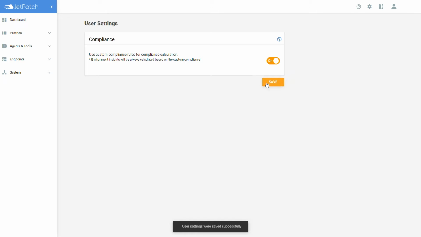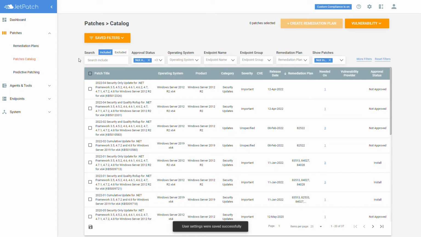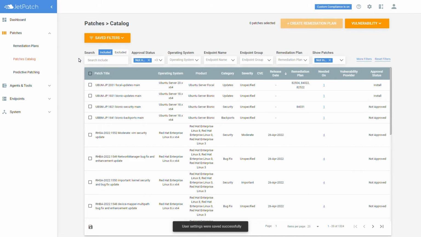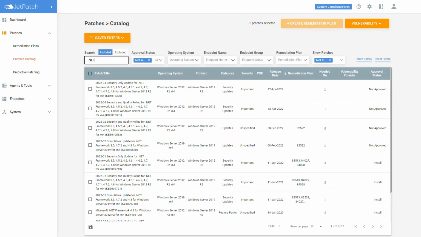Next, let's head over to Patches Catalog. This is where we'll be making a saved task for the patches we would like to exclude from patching. For example purposes, I would like to create a save task for .NET patches, as I would like to exclude them from my Windows machines.